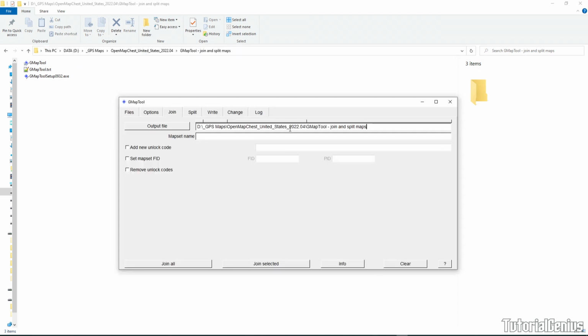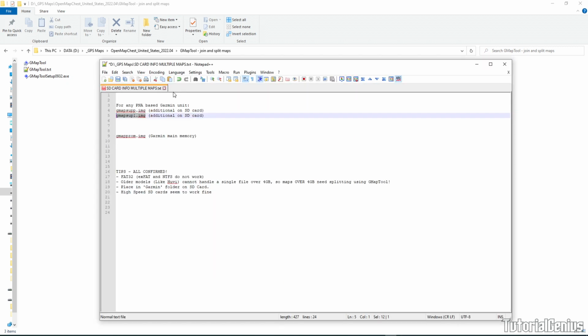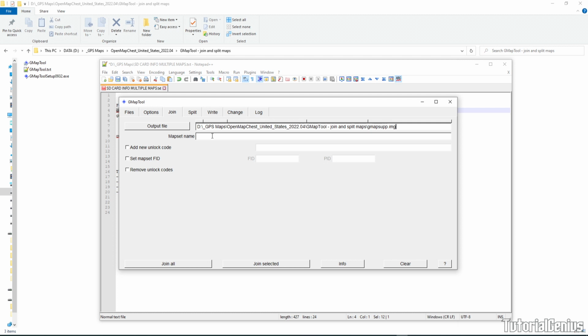I'm going to do backslash, and I want these to be called this file name. So we're going to put that here. And now the map name, I'm going to call it USA April 2022, because if we look at our GPS, we know exactly when this map is for. So this will be it. That will be the path.